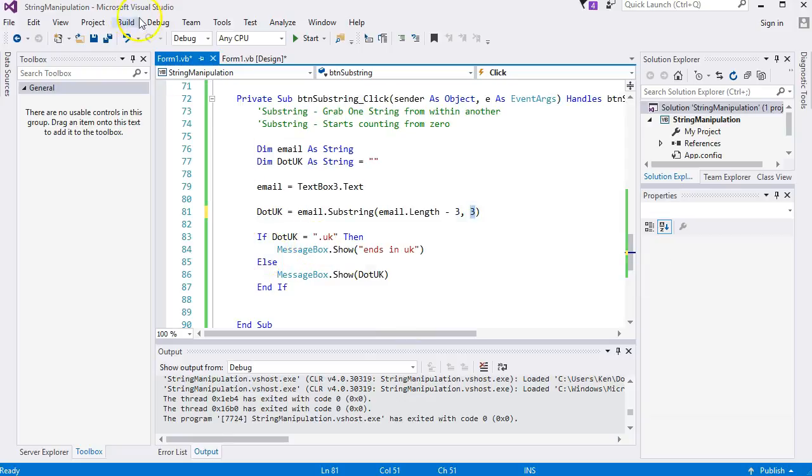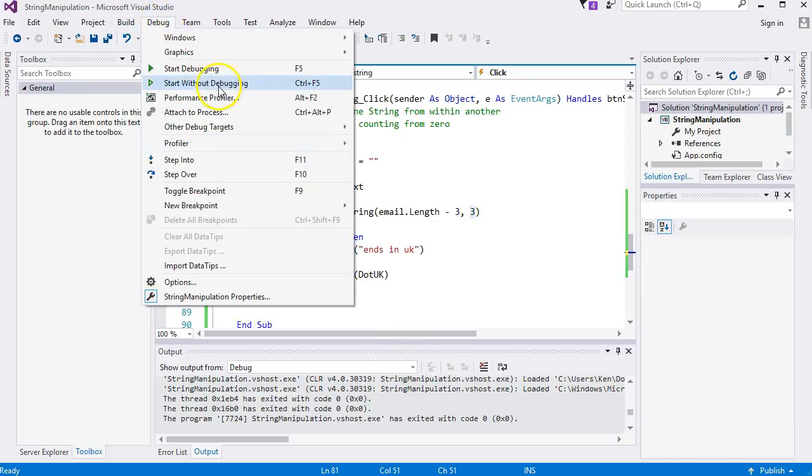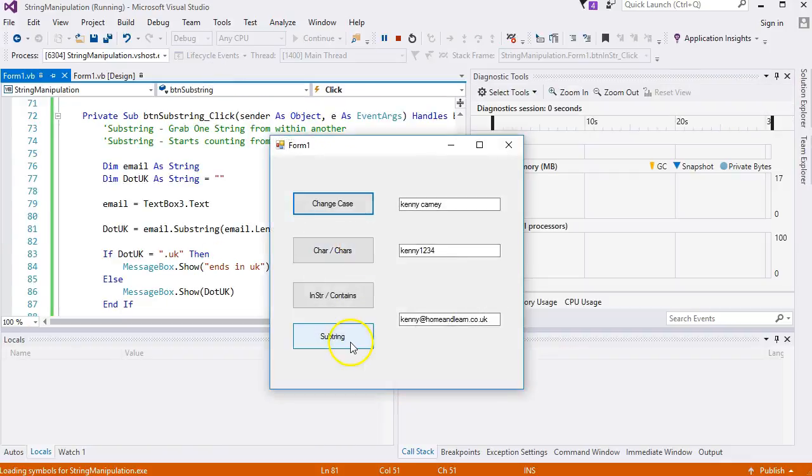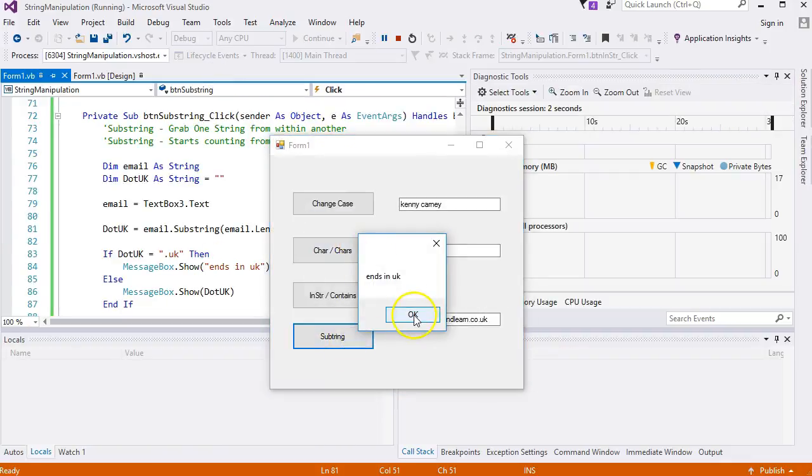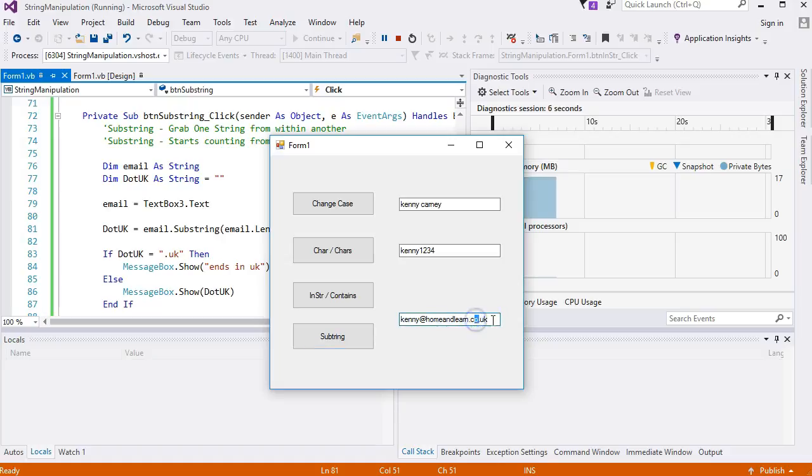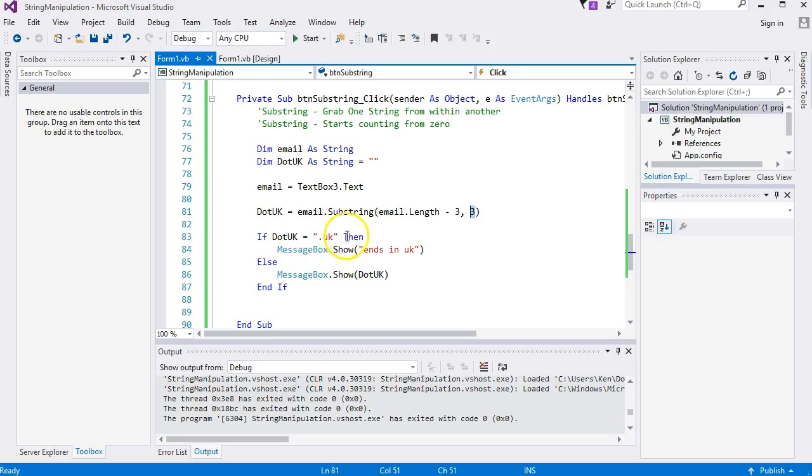Now let's see what happens. Again. String ends in UK. So we have a success. So it started here with the length of the entire string, and I said -3, -1, 2, 3. So it started there and it grabbed 1, 2, 3 characters. The .uk, that's why this bit executed, not that bit.